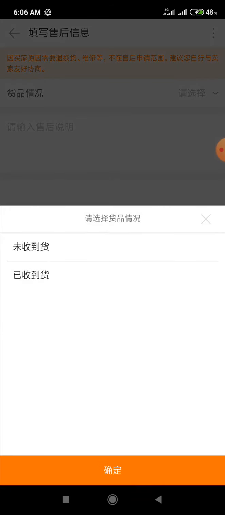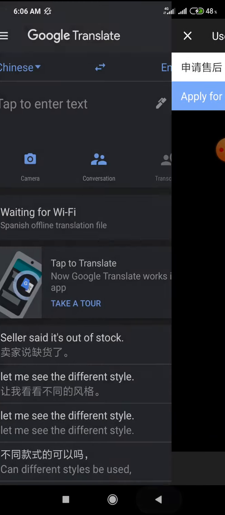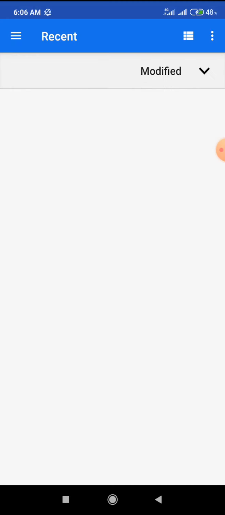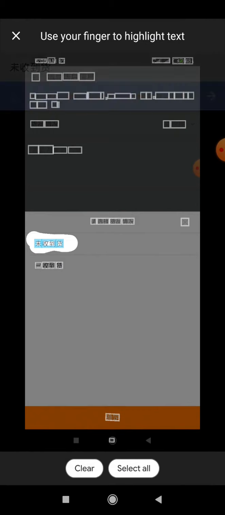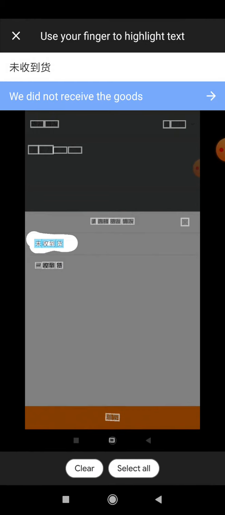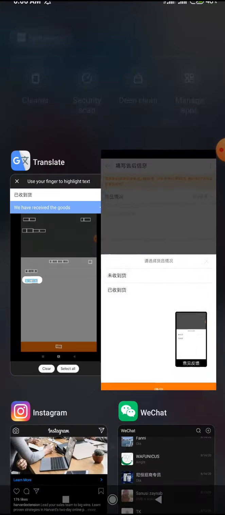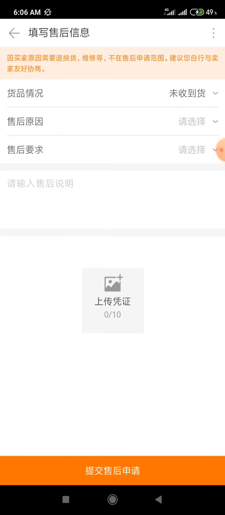You now select reasons, or let me also help you do this. Let me also translate this one so you know the next steps to do if you want to do this. Now you have two options there. We are given two options. You now select which one. We did not receive the goods, or we have received the goods. So why are you applying for after sale? We did not receive the goods. You click on the red button.